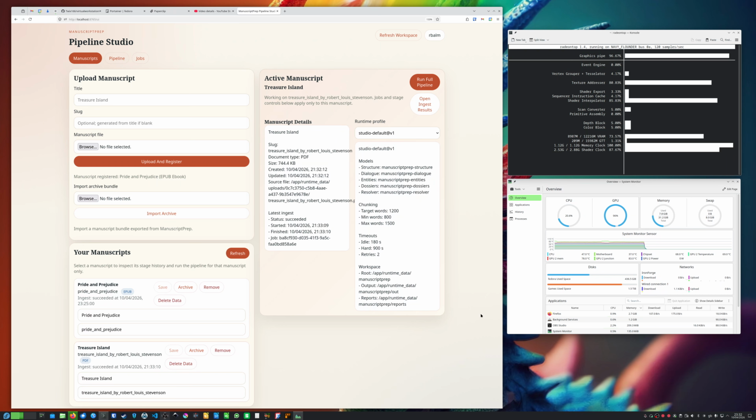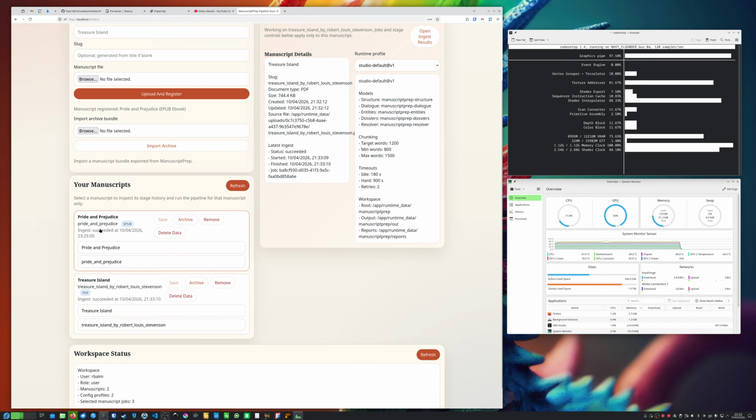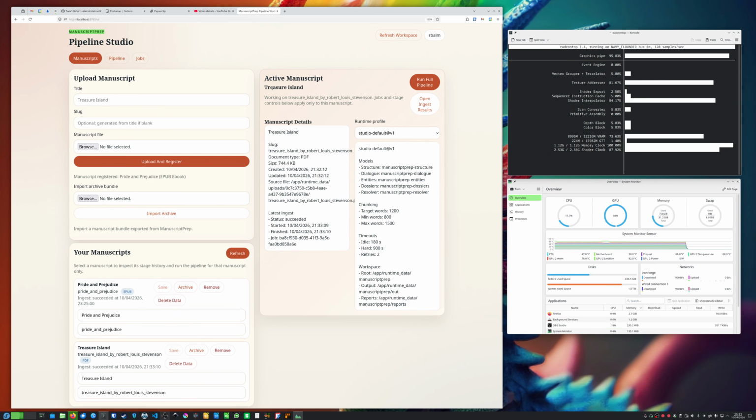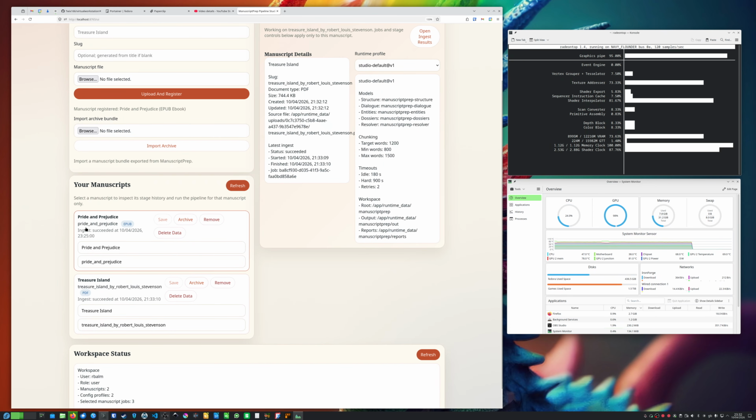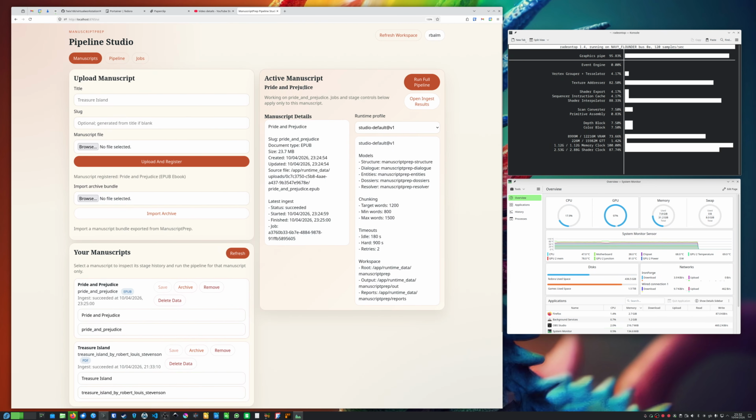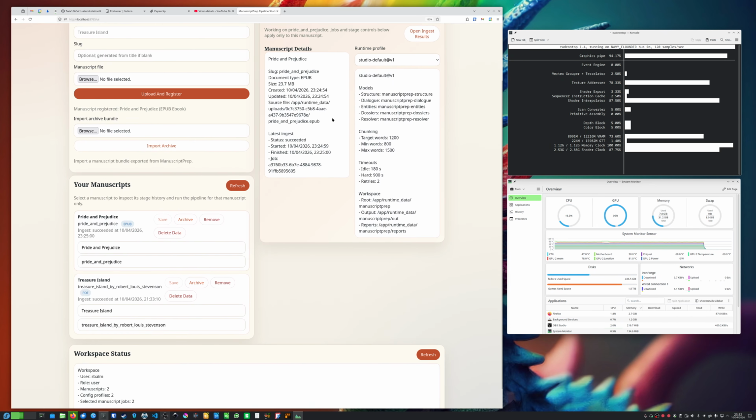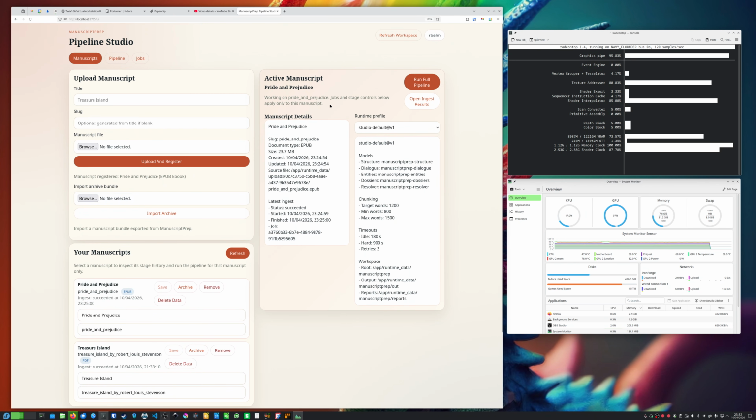Okay, another quick update to my previous update from today. This is Narrator Studio Manuscript Prep. Currently you take a manuscript, upload it here, it ends up in your manuscripts, you select the active manuscript, currently selected Treasure Island, but I can change that to Pride and Prejudice if I want, and I can see where in the pipeline that manuscript is currently being looked at.